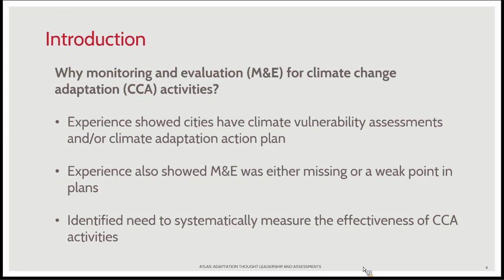So just to give some background on why we did this activity, Atlas as a project frequently works with cities, with different countries, with USAID missions on climate adaptation and vulnerability assessments. And we've noticed through our work and through research that we've done that there's been quite a bit of work recently by cities to develop climate change adaptation action plans and to assess their vulnerability to climate change.